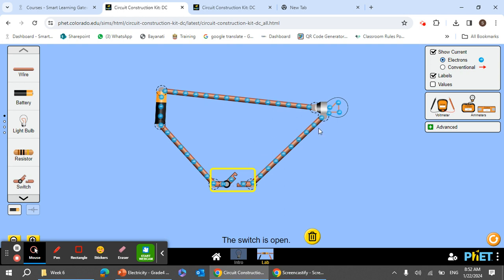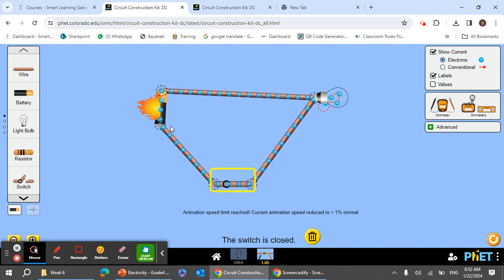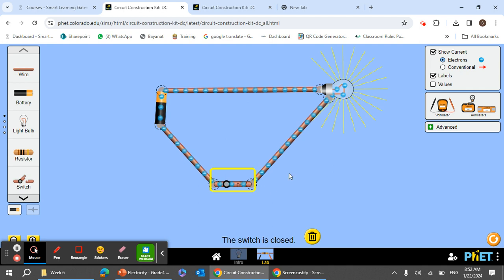If you put this here, remove and put it here, then you can see the battery is burning. Don't put like this, it is wrong. So cut and put one here, another one here. This one is correct.